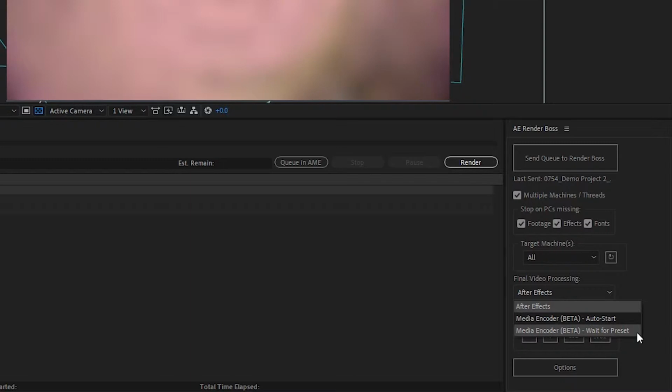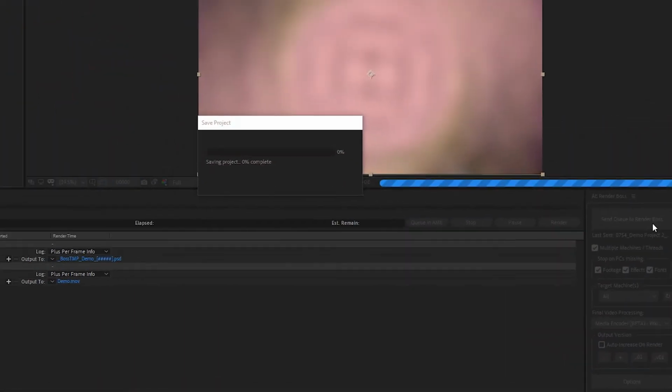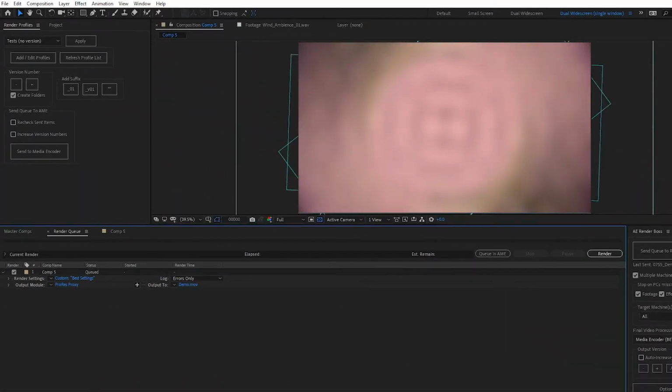If I select Wait for Preset, RenderBoss will send the finished renders and Media Encoder will wait for me to select the preset that I want and then to hit the start button in Media Encoder. Whereas if I select Auto Start, it will send the frames to Media Encoder, and Media Encoder will automatically start rendering with the last preset that was used. So the first time I send a render, I want to select Wait for Preset. That way it will let me choose the one I want. All right, so let's send this render.